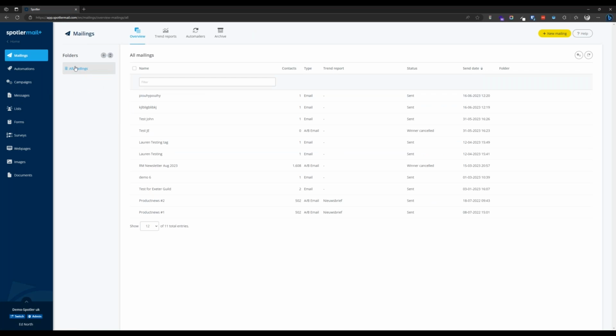On the mailings tab, I've got folders on the left-hand side. I've got the previous mailings that have already gone out. So you can see the number of contacts that were sent to here and the current status of that mailing. If it was an A/B test, I can always see if the winner has been selected yet, or if it's been manually cancelled, or if it's currently being sent, I'll see that there, or if it's scheduled for the future, I would see that in here as well.